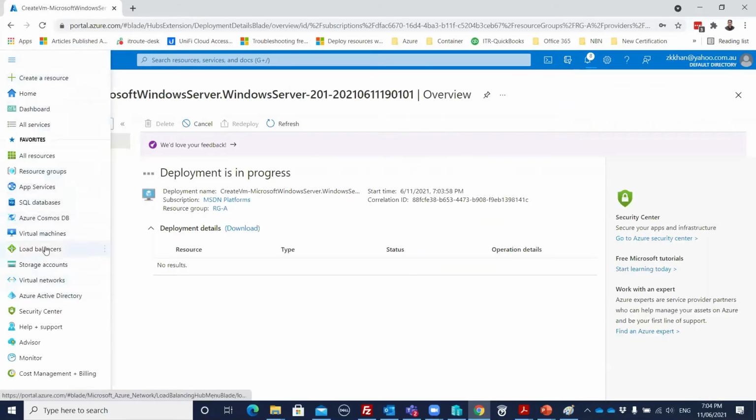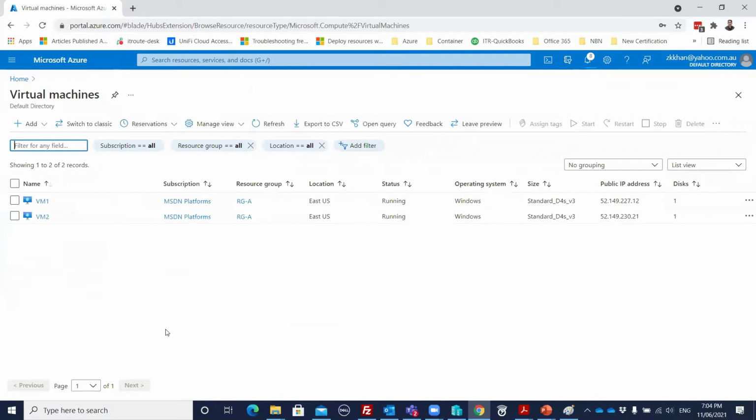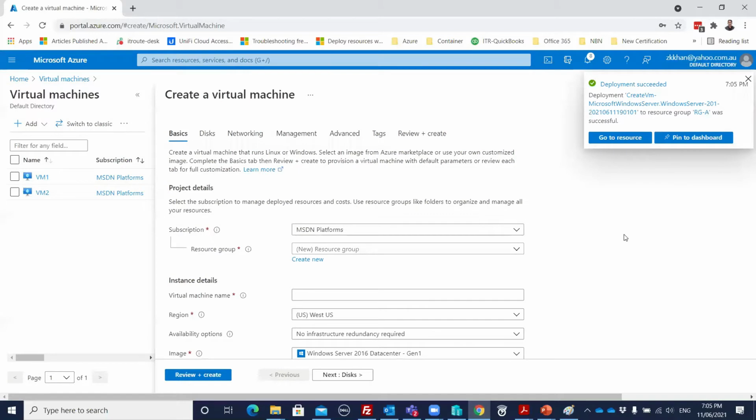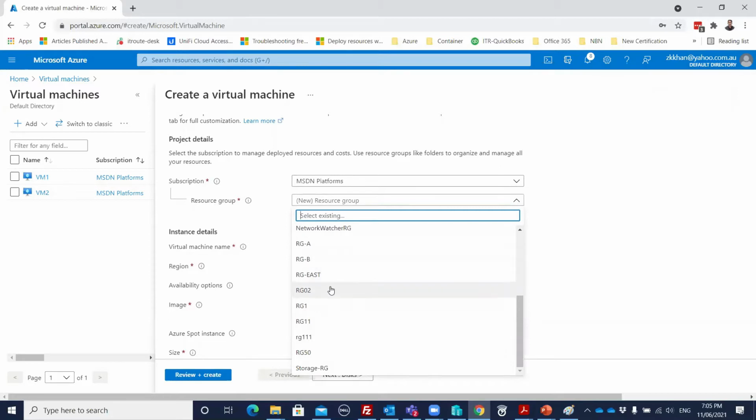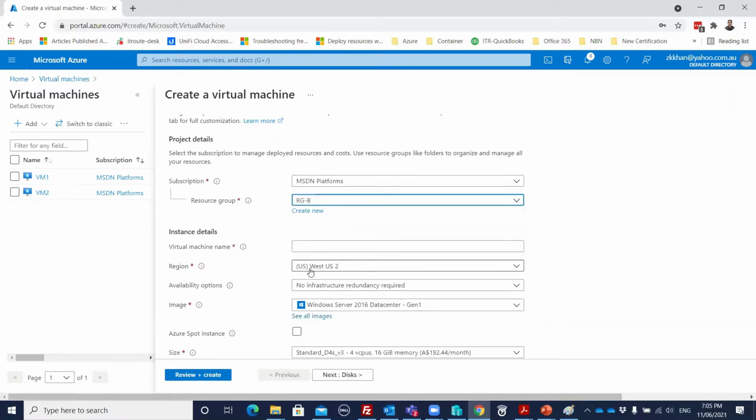So now let's go to our virtual machines. We got 3 now. A third one is coming. Now we'll create the 4th one. Virtual machines. Now select, this time we're going to select RGB. So now we have a different region. This one will be VM4.